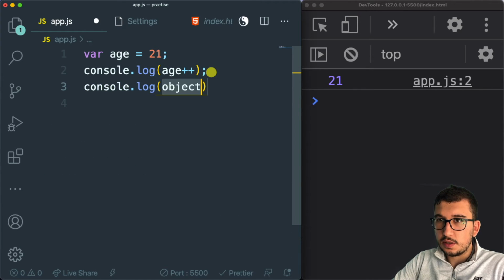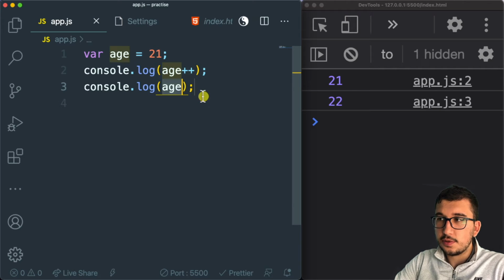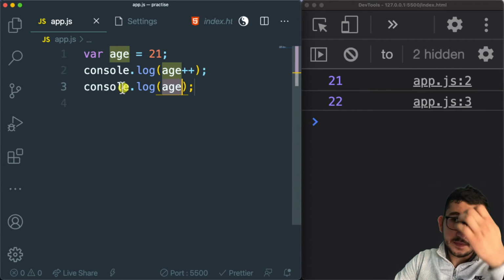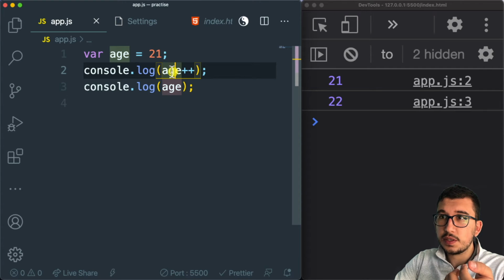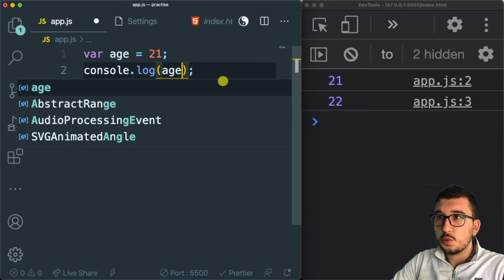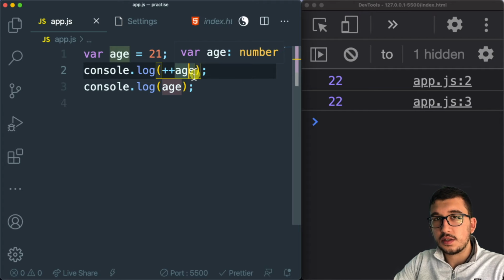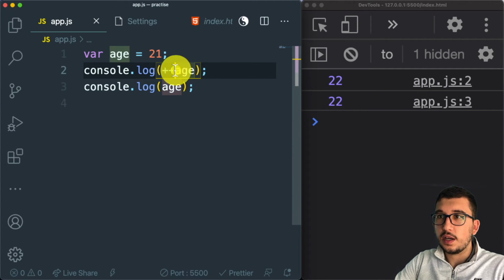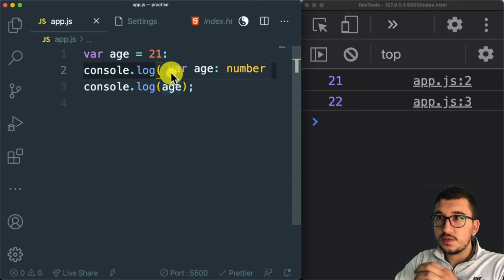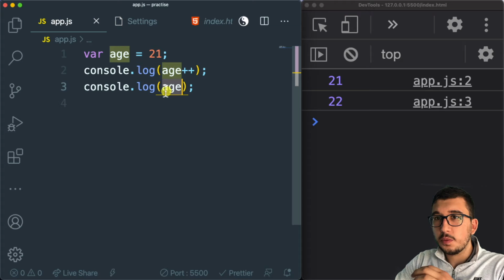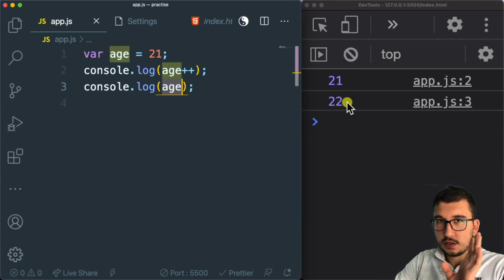So if I now print out this age without doing anything to it, you'll see I get 22, because first of all it prints out the age and then adds 1 to it. But if we place this before the age, then it will add 1 to the age and then print it out. So it prints out the modified age. And if I add this one here, first of all it prints out the age, which is 21, and then adds 1 to it. So later when we print it out, it's 22.